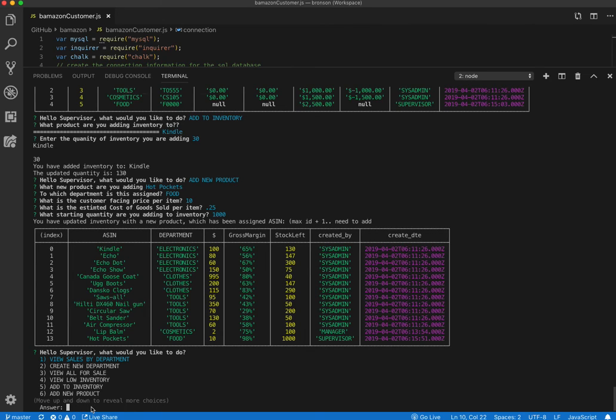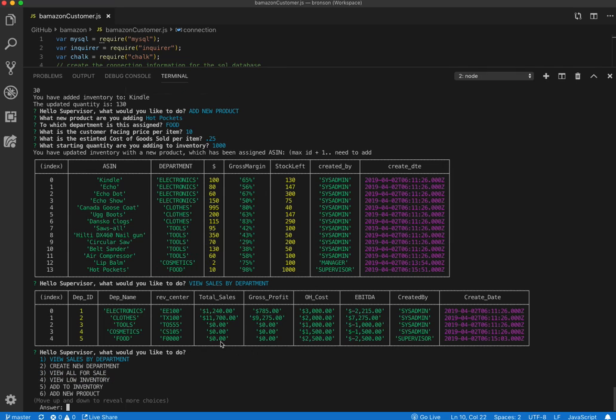Okay, and let's see. So now when we view sales by department, you're going to get some relevant data because we actually have a food entry. Nobody's made a purchase for it, but we actually have an entry now. And as you can see, the food supervisor. That covers it.